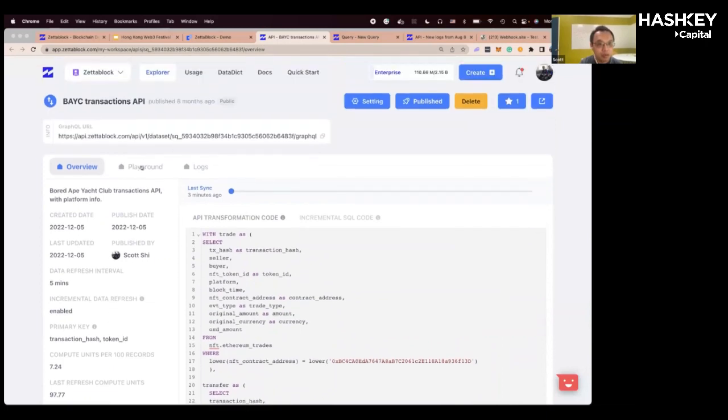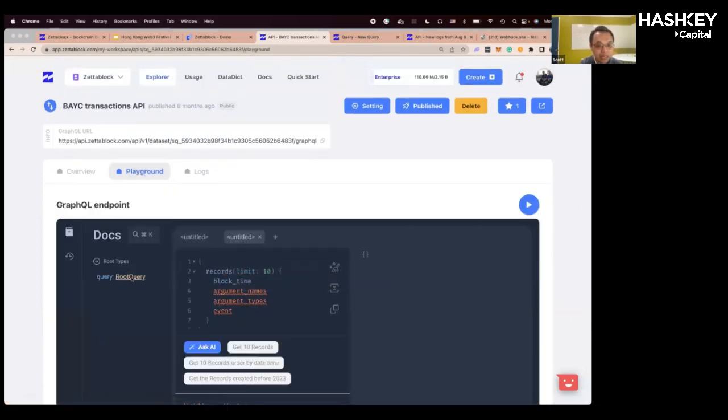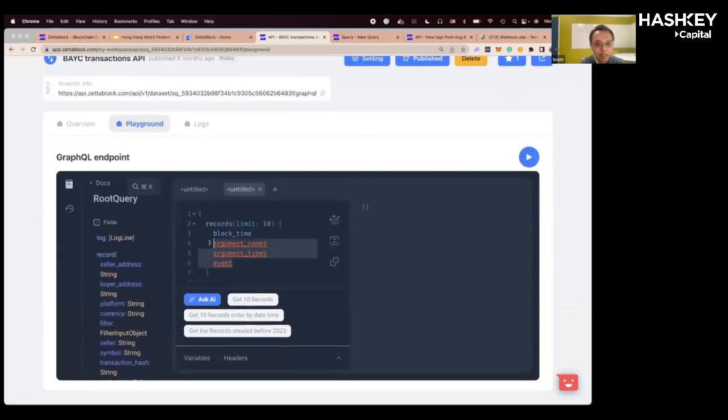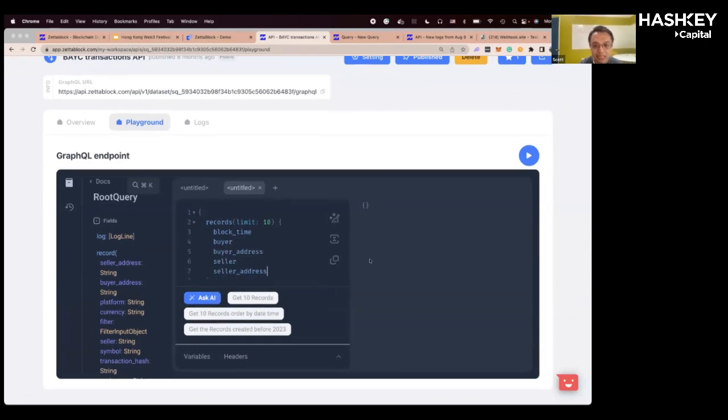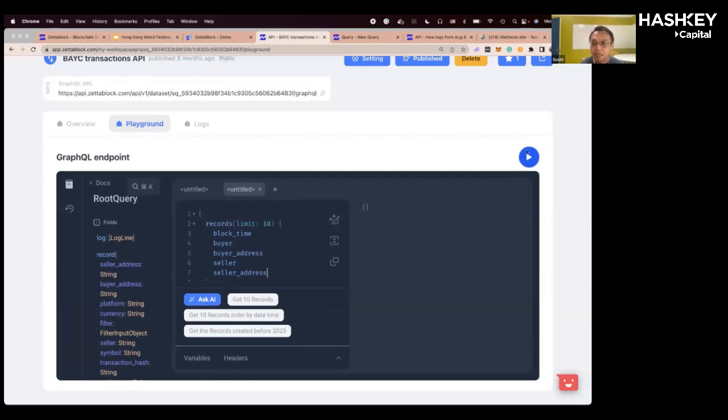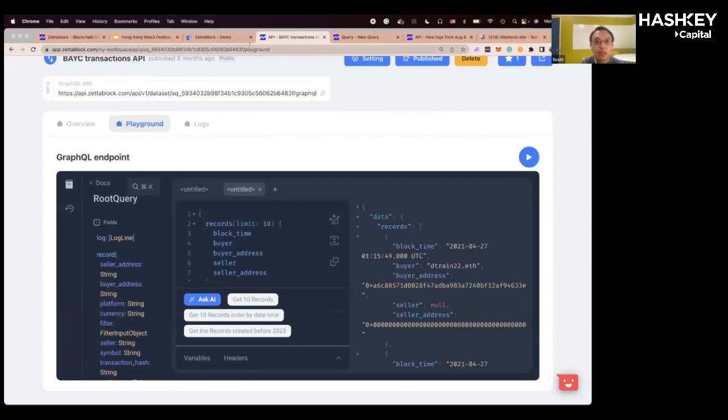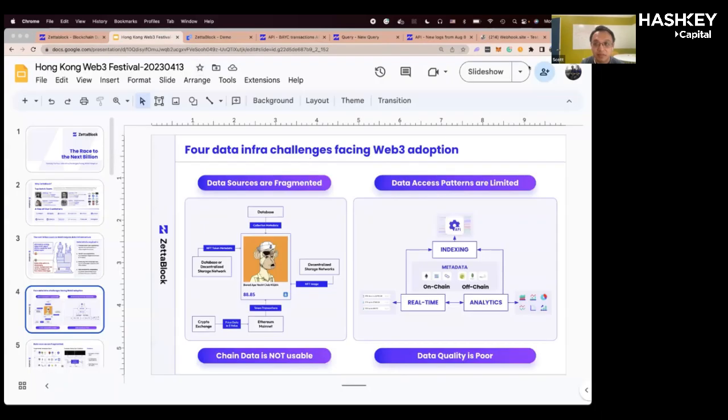Once you have a table, you can basically query the data as a GraphQL call. For example, in this case, if I want to get the buyer address, or maybe I also need the seller address, you can just get it as a GraphQL call and then get the data directly. So that's the value proposition.